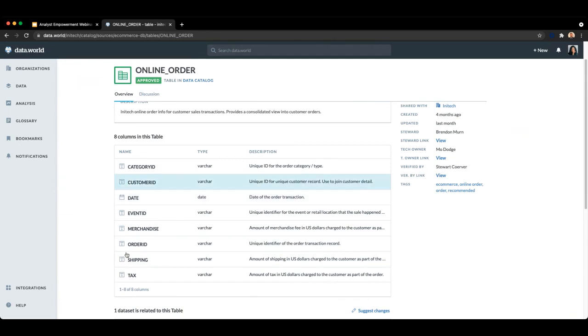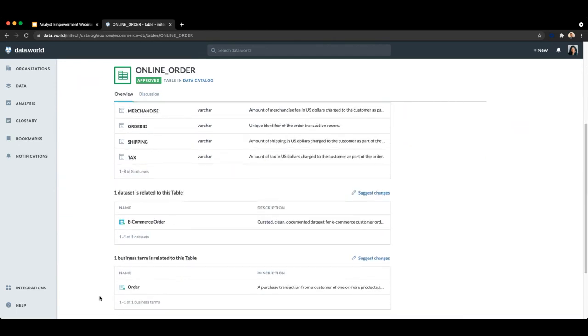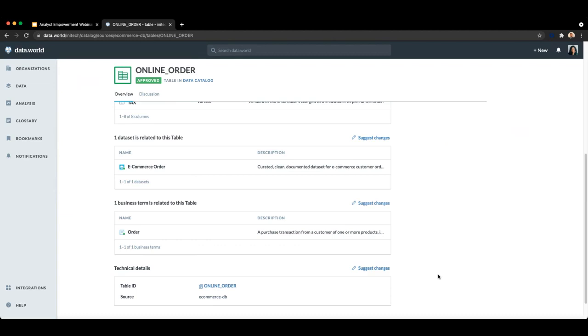So Alicia feels like she has found the right field to use to join this customer detail on, but doesn't know where it is, and the steward never listed it for her. Down below, we have this relationship section. So just to bounce back to analyst incentives here, you can suggest changes. So every organization tends to want to have a smaller group of authoritative approvers of changes.